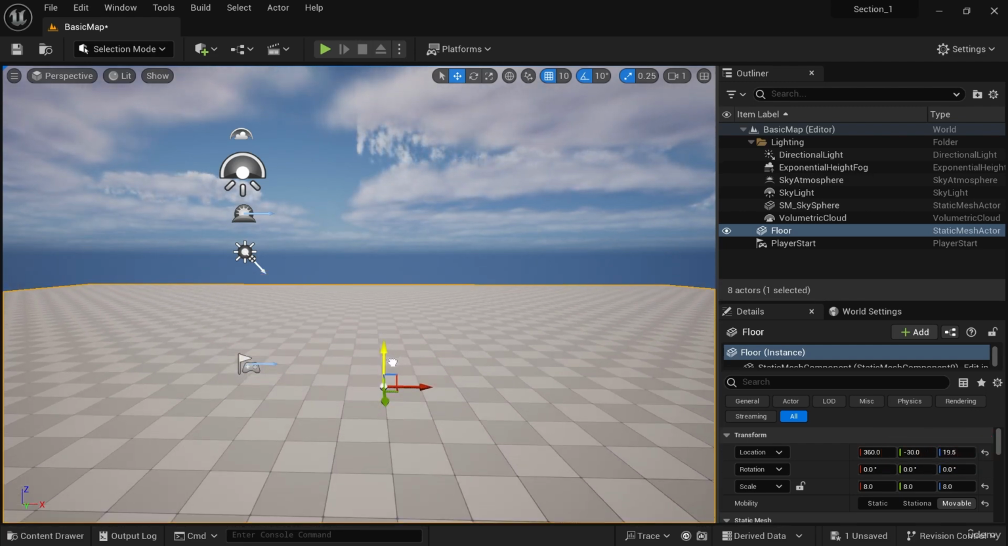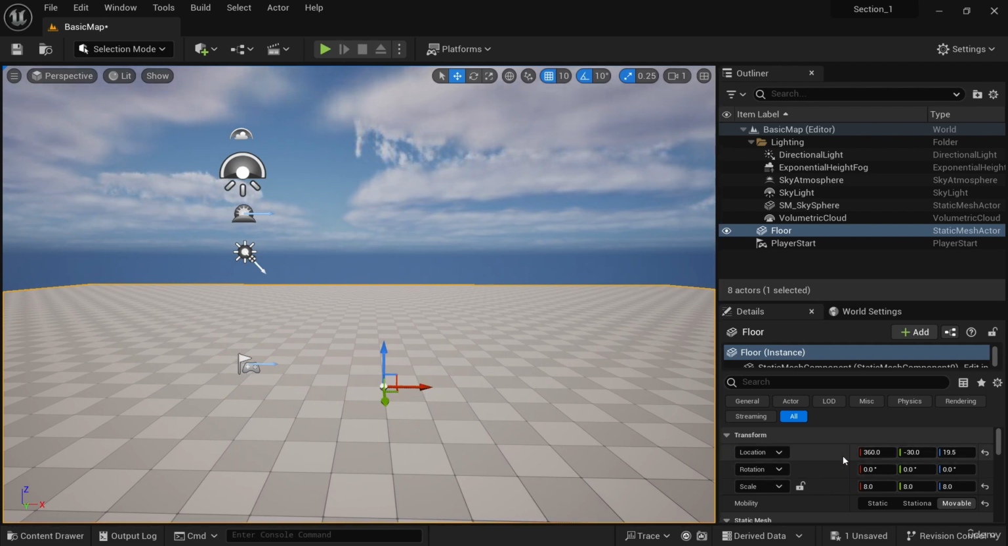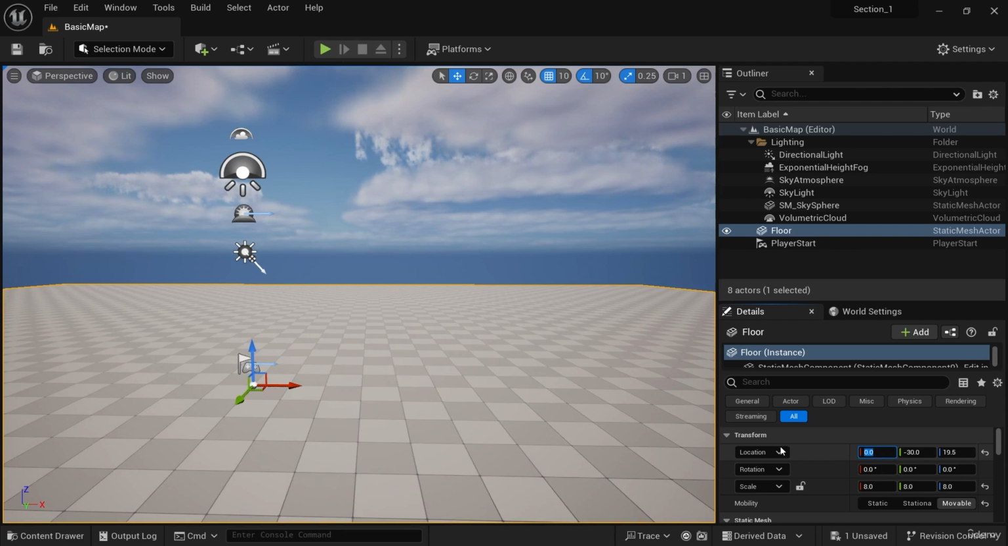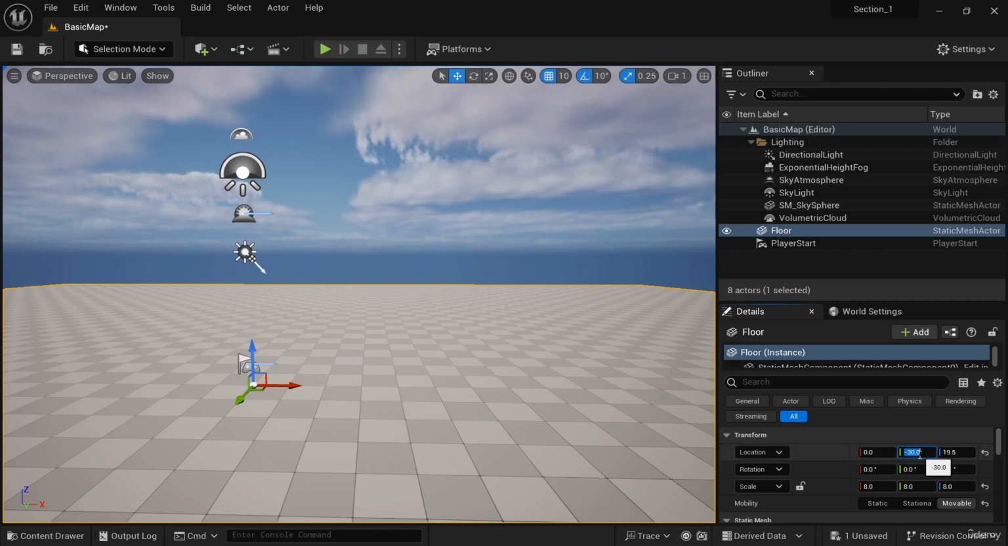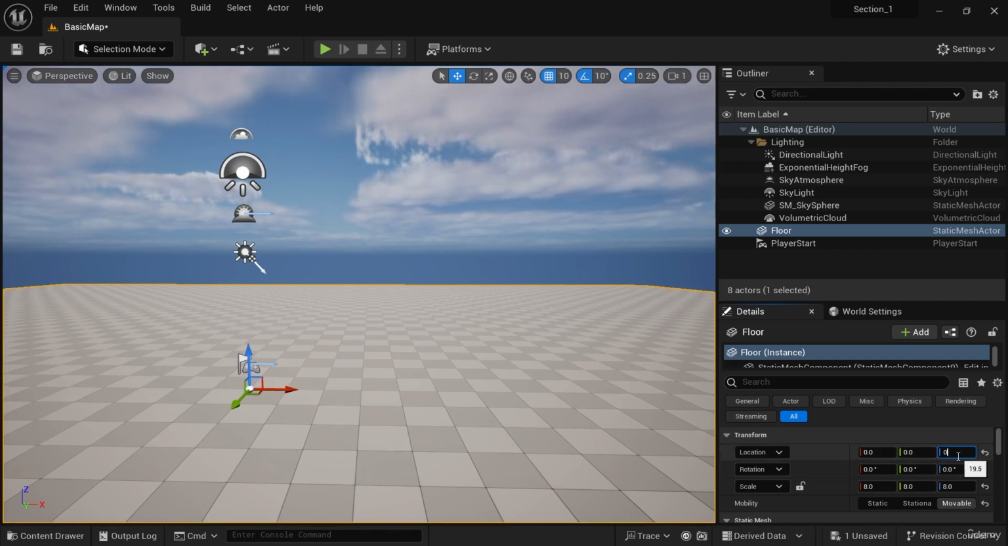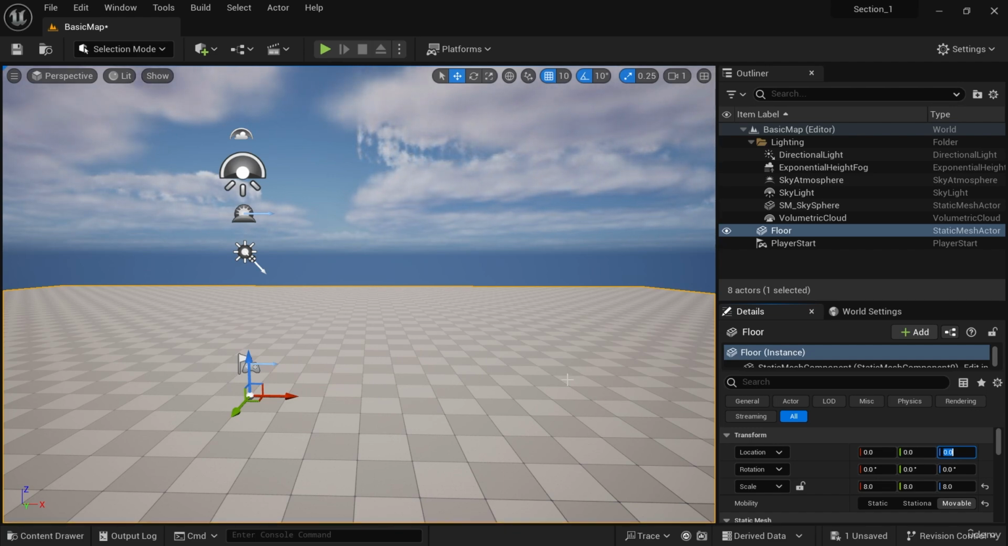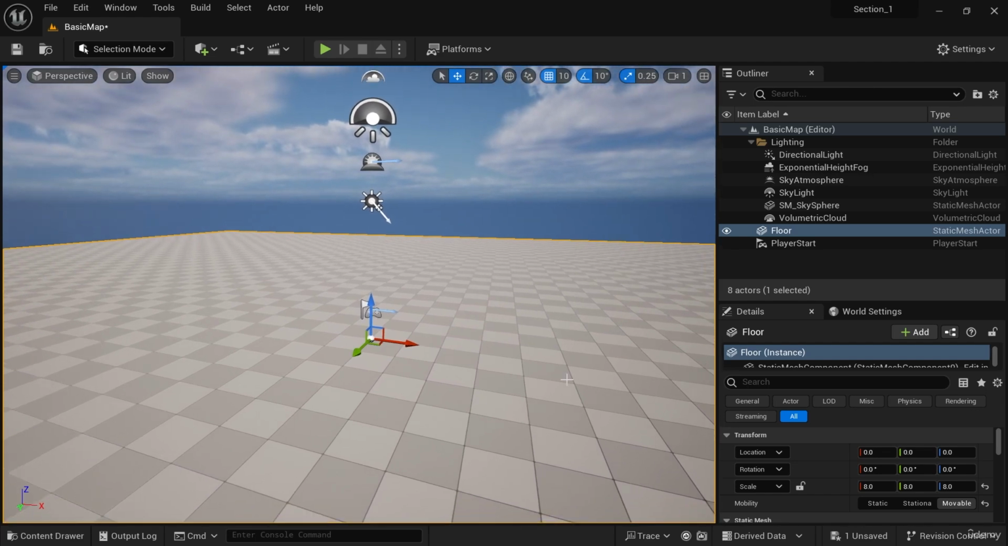So the location is a property that we can change with the gizmo, but we can also change it here in the Details panel. Let's say I want this floor to have a location of 0 for its X component. I can enter a 0, hit enter, and it'll snap the floor over to 0 in the X direction. I can also zero out the Y, and I can zero out the Z. This means that the floor has a location of 0, 0, 0. We often refer to this location as the origin of our level. The origin is always an X, Y, and Z of 0.